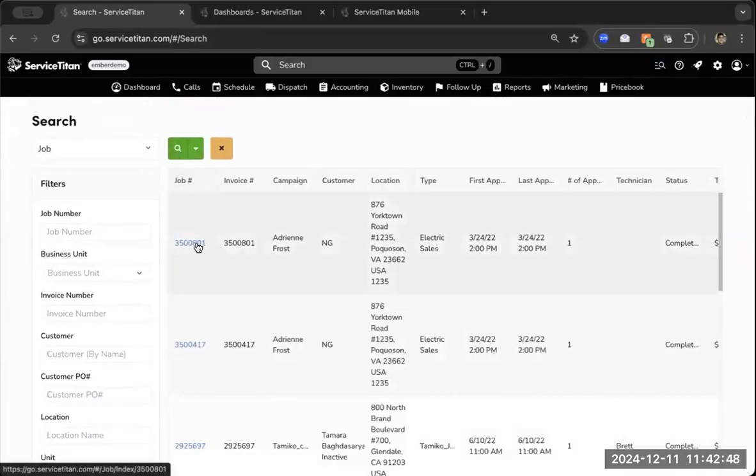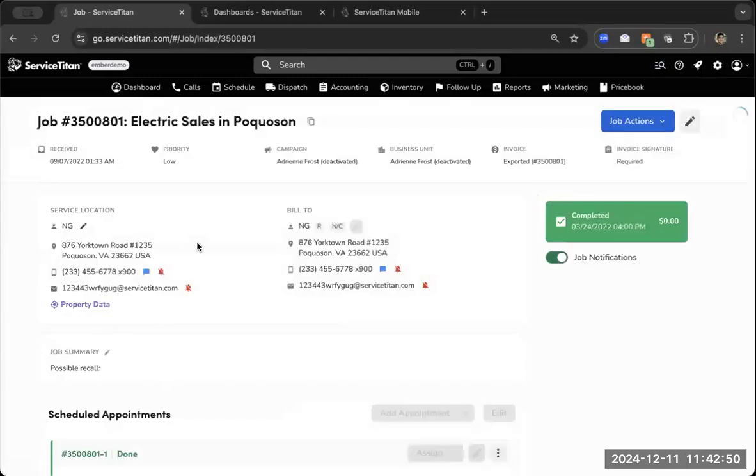So I'm just going to click into the first job that I see here. And you might notice it right off the bat, but if you didn't, if you notice next to our bill to customer right there, if I hover over that R, you can see there's my indicator. This job is a recall for another job, and then it's also got that NC for no charge. So right from here, it's very easy for me to see this is a recall job.